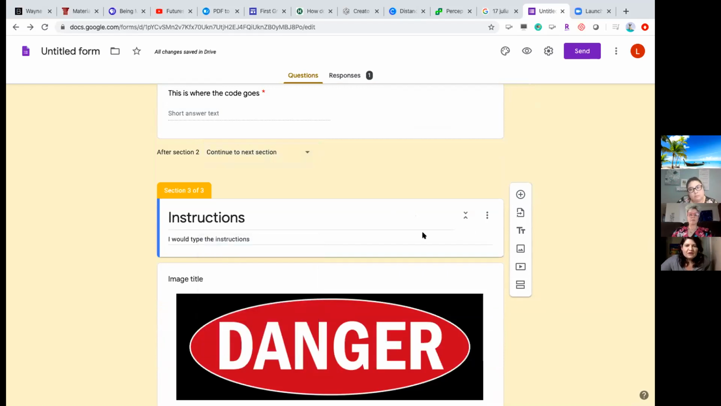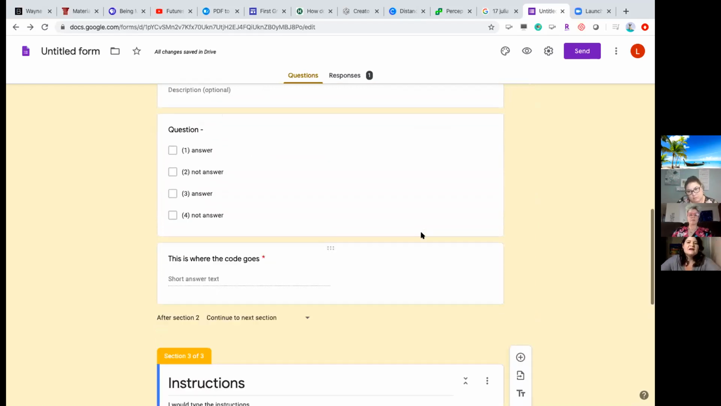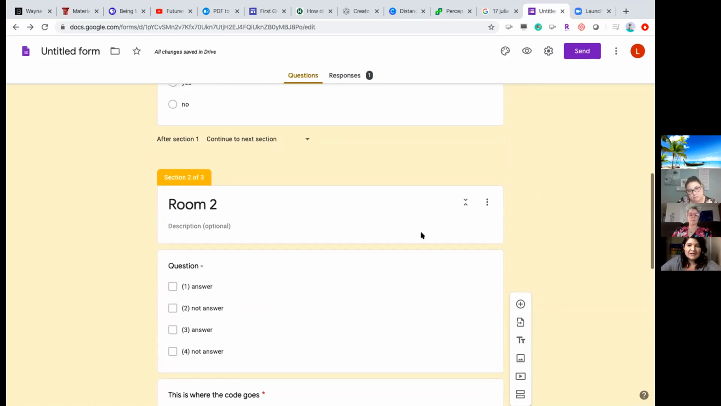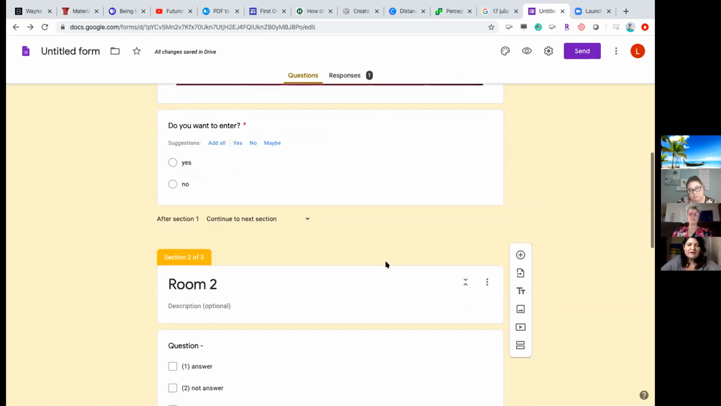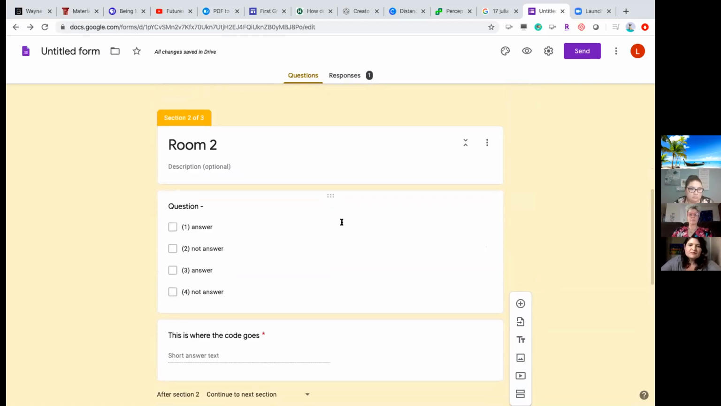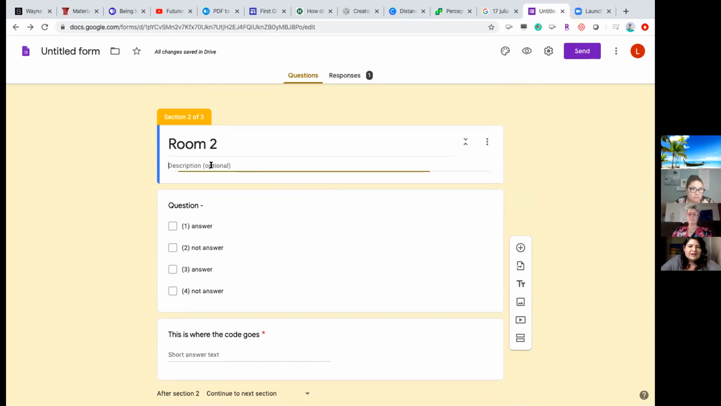So I want to keep on creating sections, as many rooms as I want to have, as many questions. Like I said, I've seen some people do just one question a room, and that's fine. I usually do a couple of questions a room. Also in this room, say I want to have a case study and I want them to answer a couple of questions.